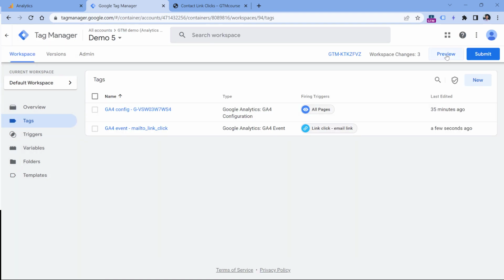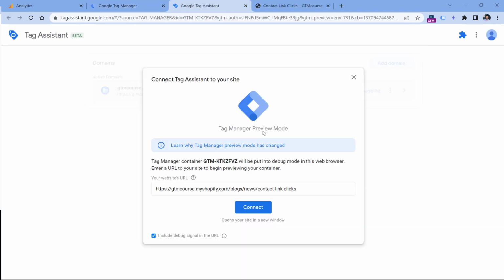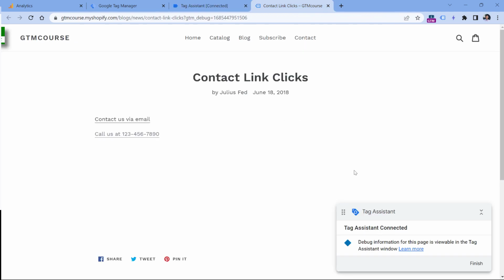Now let's test if this is working properly. Click preview in the top right corner, and then enter the URL of the page where you want to test those mailto link clicks. Click connect. Now I see that the tag assistant has connected, and let's click this link. Then just for testing purposes, I will also click, let's say this one or this one, just to make sure that the tag fires only on the email link and not on other links.